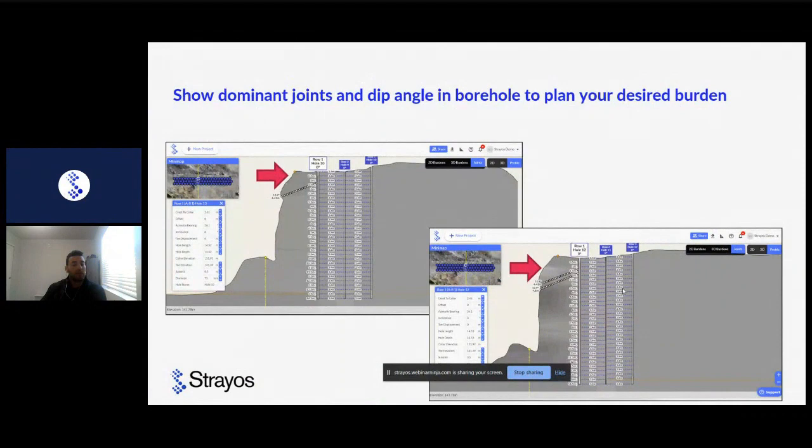So being able to mark that, understand where it is accurately within a 3D or a 2D model, and then where that correlates within the whole column is essentially what we're looking at right here.